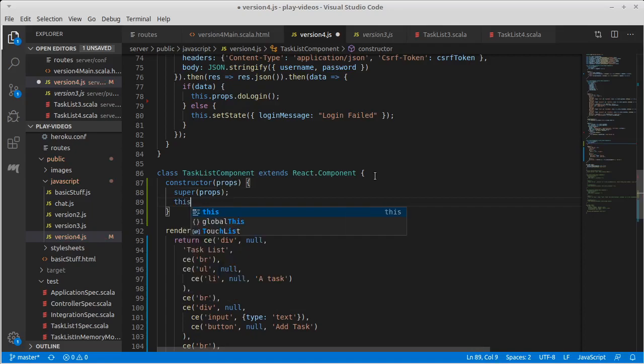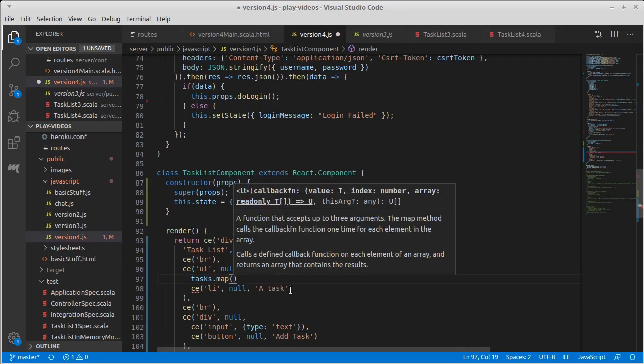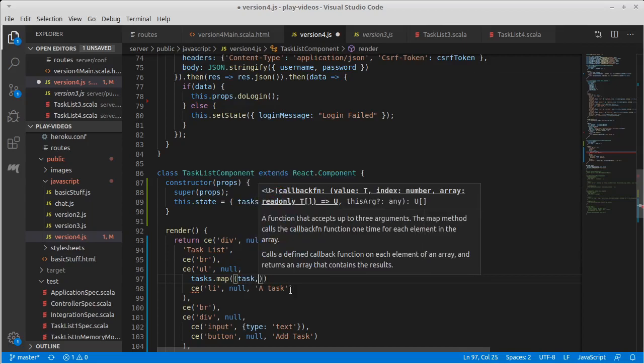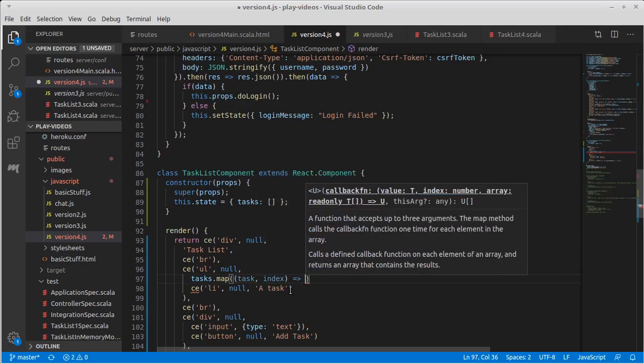So this dot state, we'll call it tasks, and it will simply be an empty array to start off with. And so what I want to do here is, instead of just creating a list that has tasks on it, I want this to be tasks dot map, and we're going to give it a function that takes a single task and an index. We'll discuss why a bit later.